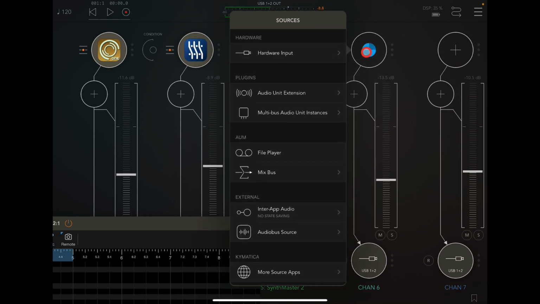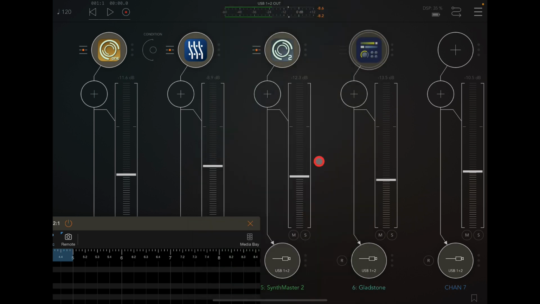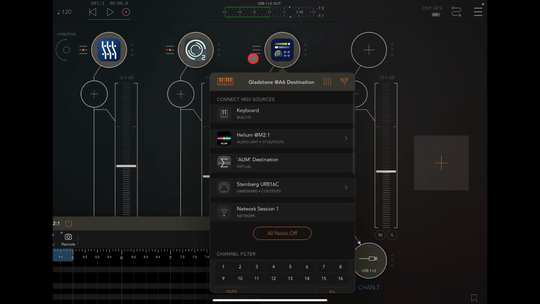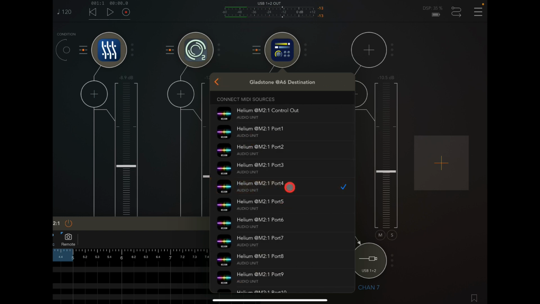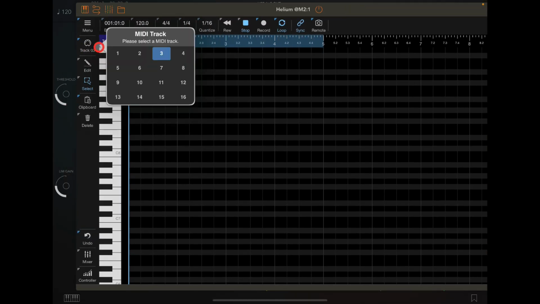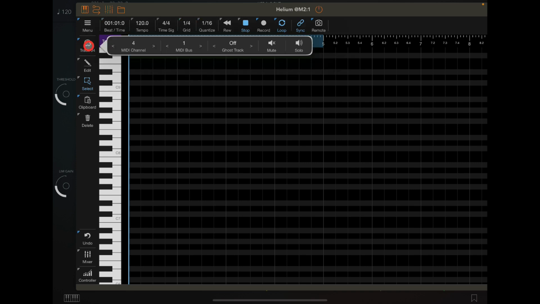Let's do another one. Let's do Gladstone again because it's good for percussion. Audio unit extension. I'm going to put a Gladstone in there. Same thing again. Very simple. In fact, I can do this straight away. I'm going to go right here this time. Helium port 4. Okay. Go back to Helium. Select track 4. Long hold. Leave it on MIDI channel 1. And select this to port 4. And now I need to find the track for the range on my MIDI keyboard. Right, okay. So that's all set up.